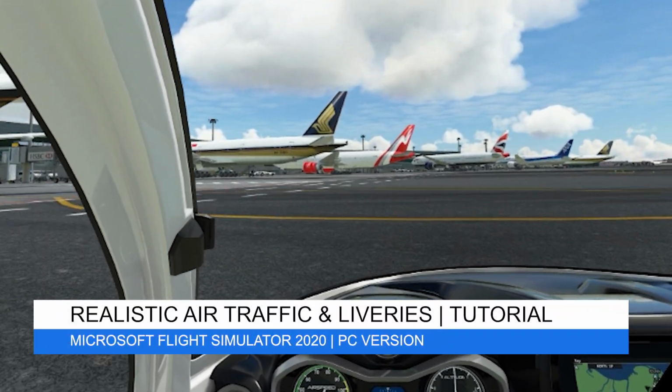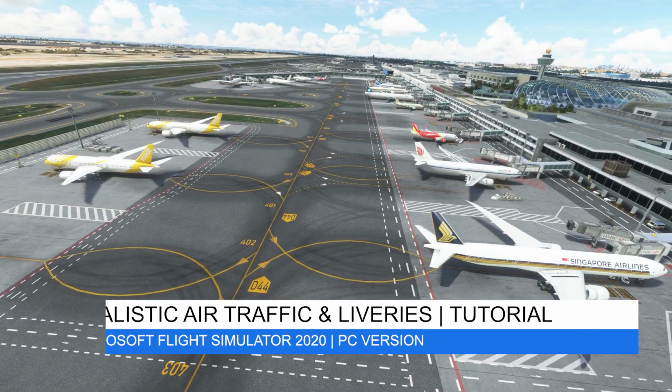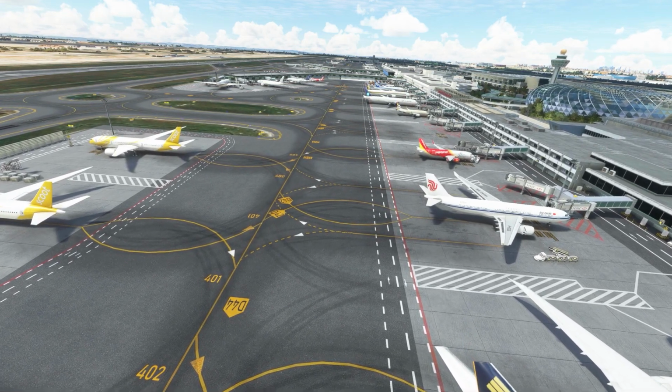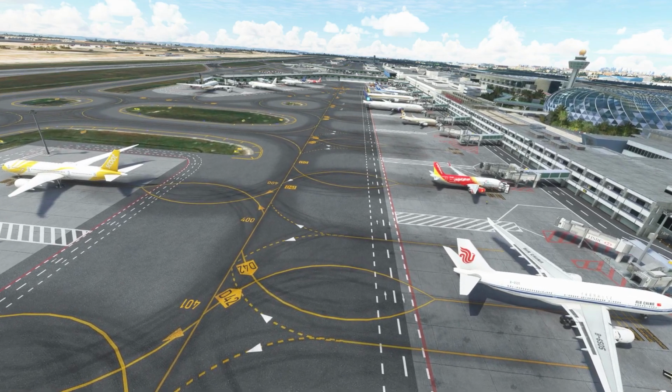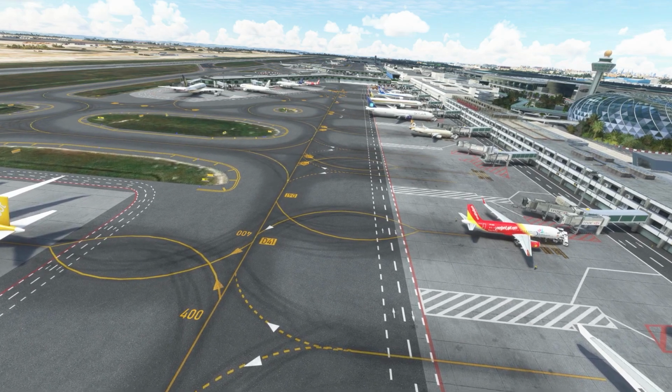In this video tutorial, I'm going to be showing you how to get the most realistic air traffic and liveries for Microsoft Flight Simulator 2020. The intention of this video is to show you how to create more realism in the sim by injecting live traffic, AI traffic, and airline liveries. These will appear at airport gates, parking, and runways. Both AI and live traffic will land and take off, as well as appearing in the skies.